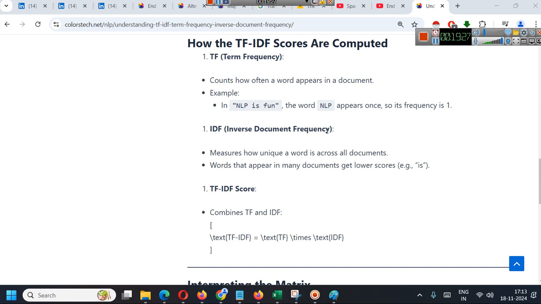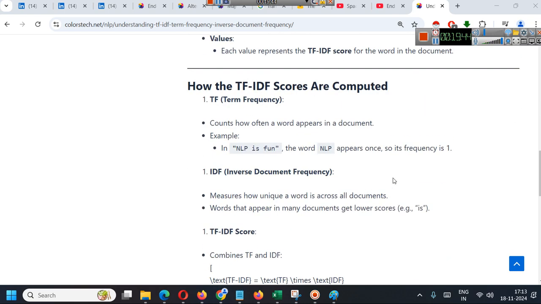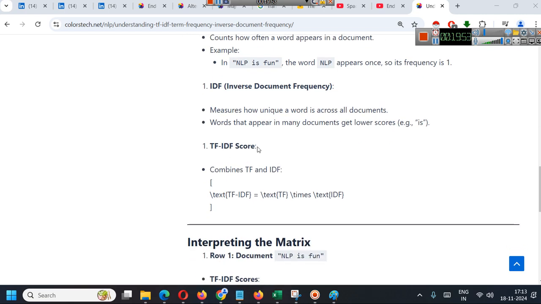IDF, inverse document frequency, measures how unique a word is across all documents. Words that appear in many documents get lower scores. For example, "NLP is fun" and "I love learning NLP": words that appear in many documents, like is and I, get lower scores. TF-IDF is the score that combines TF and IDF.